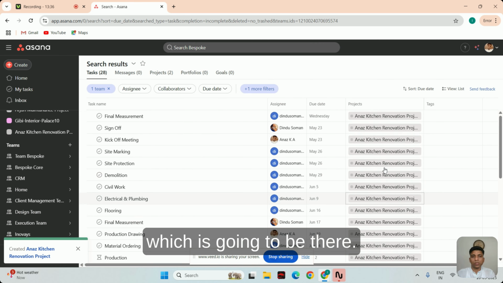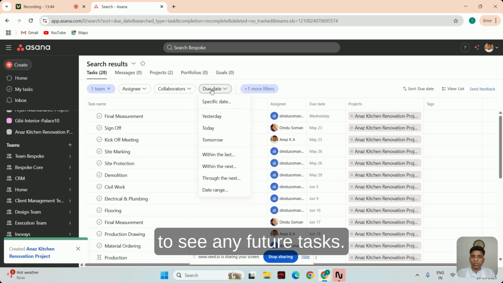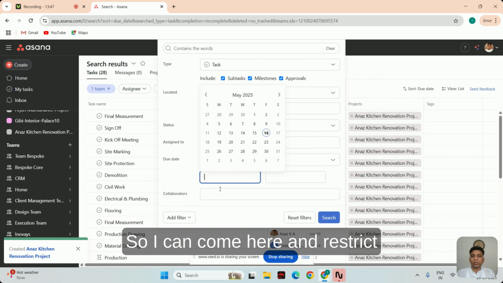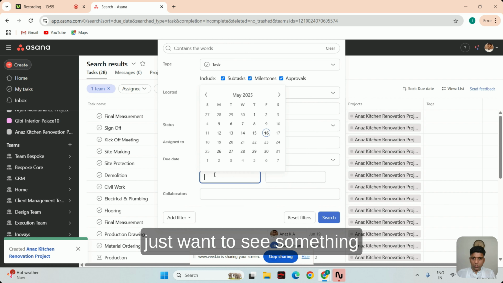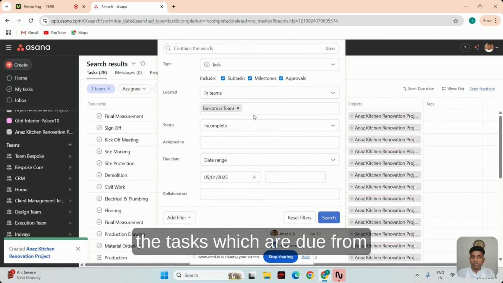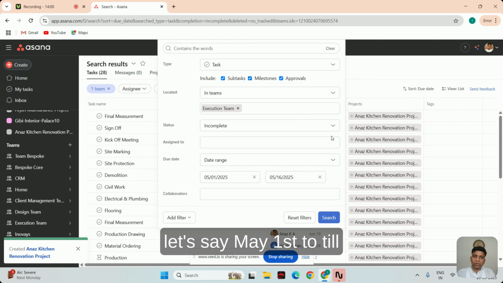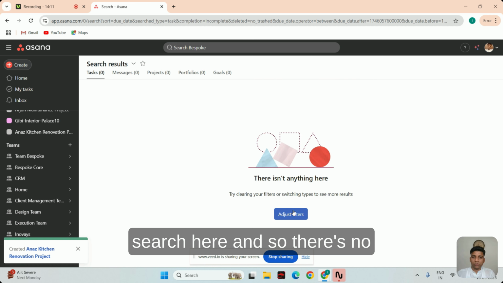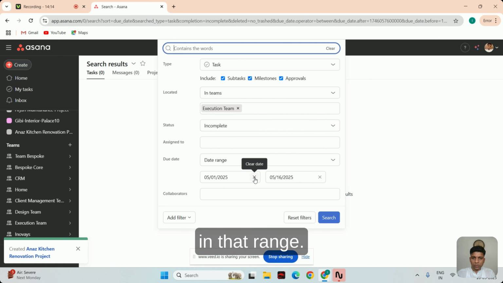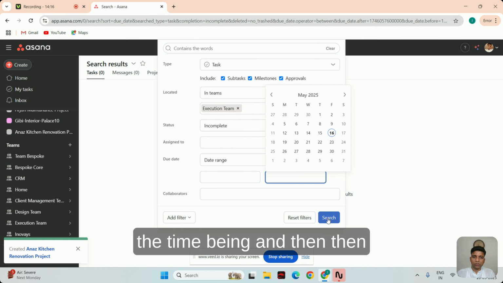And I can also restrict the views here. For example, if I don't want to see any future tasks, I can come here and restrict the date range. For example, I just want to see the tasks which are due from, let's say, May 1st till date, and I want to see it only assigned to me or a certain team member, I can restrict that search here. There's nothing in that range, so I'll remove that for the time being, and then search.